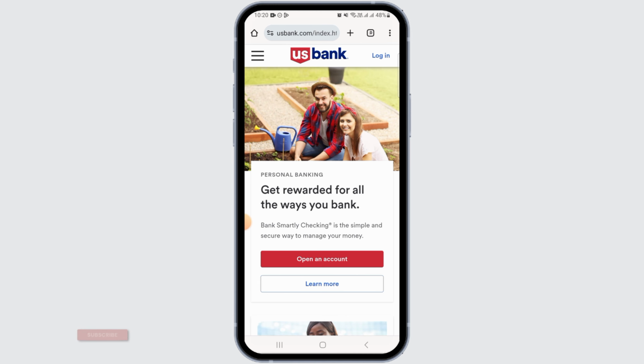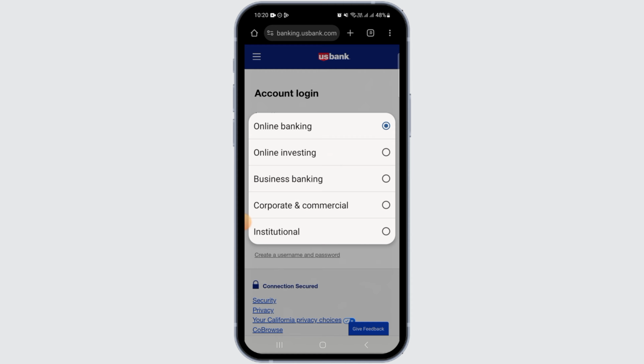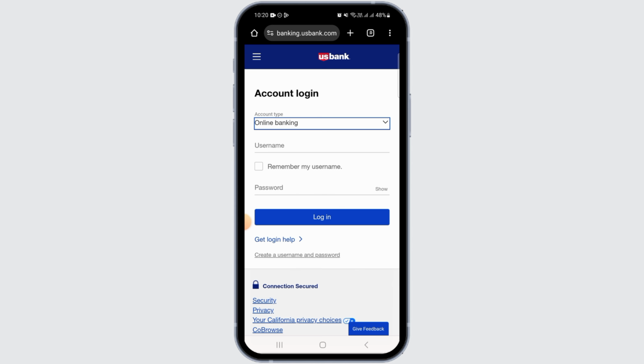Once you tap on this website, tap on the login option at the top right corner of your screen. It will now take you to the account login portal. Here you want to select your account type. You can select from online banking, online investing, business banking, corporate and commercial and institutional. Select online banking from here.